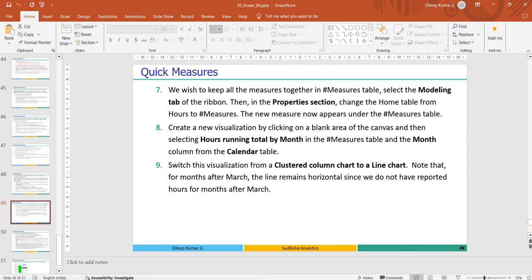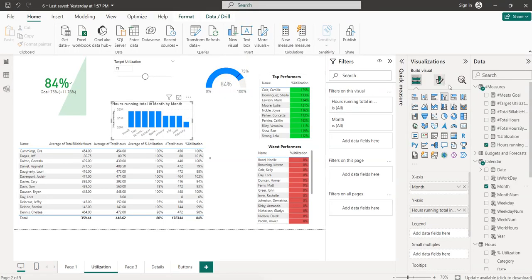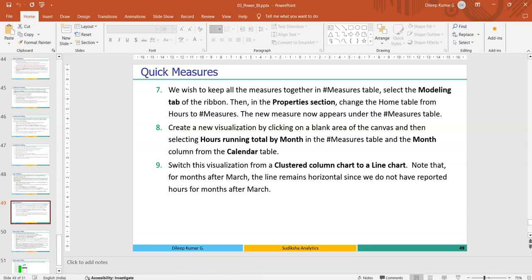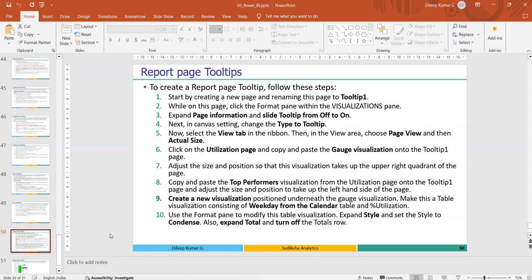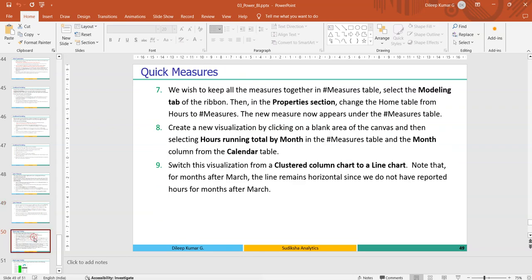So switch this to the cluster column chart, and from cluster column chart to the line chart. By default it is cluster column chart, so change this to line chart. So this shows the line chart. The hours are decreased, running total is decreased. And next, you can also make the prediction if you want. So this is how you create quick measures.